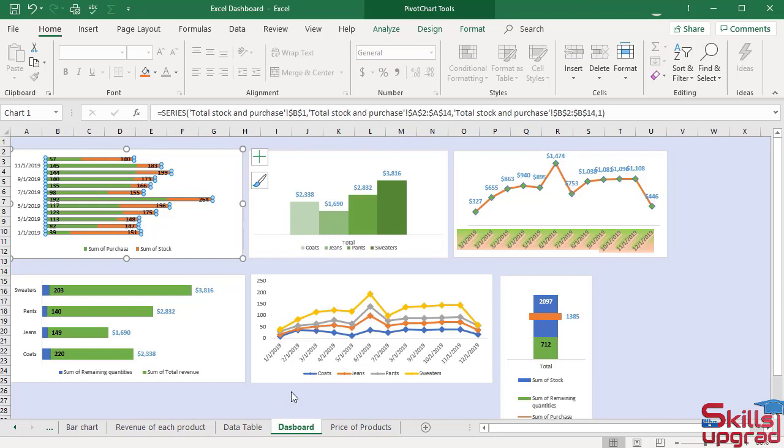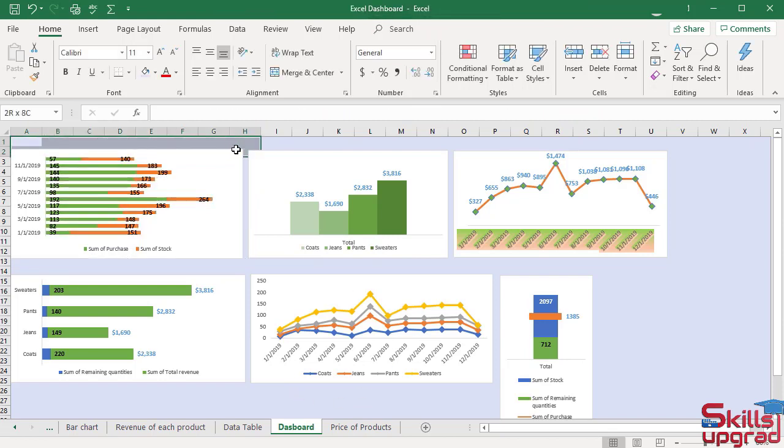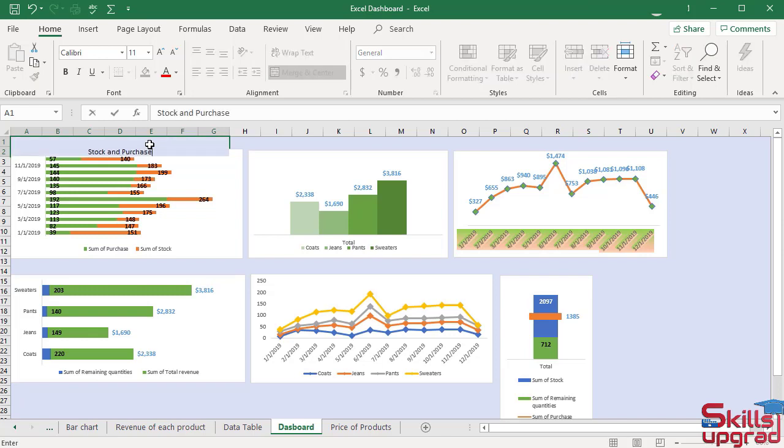Finally, I have adjusted the layout of charts in Excel dashboard. Now select these cells, click merge and center. Type stock and purchase. Press enter key. Again active this cell.